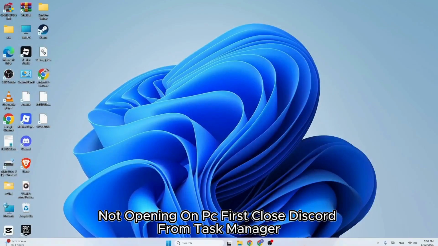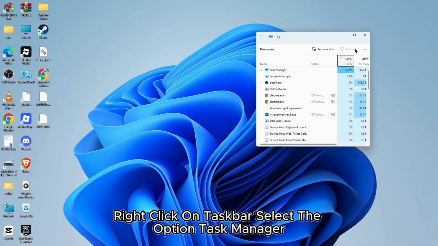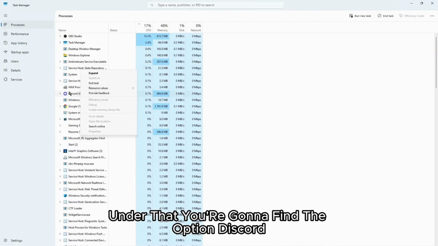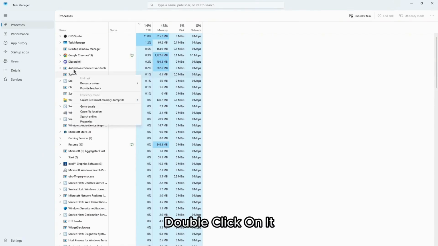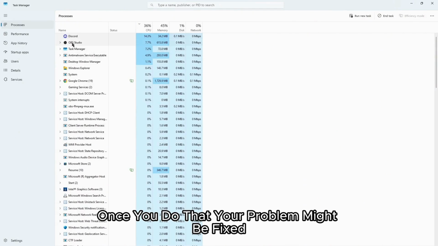First, close Discord from Task Manager. Right-click on Taskbar, select the option Task Manager. Now head over to the section Processes. Under that, you're going to find the option Discord. Double-click on it or right-click on it and select the option End Task. Once you do that, your problem might be fixed.